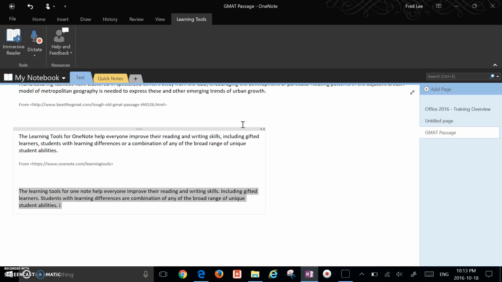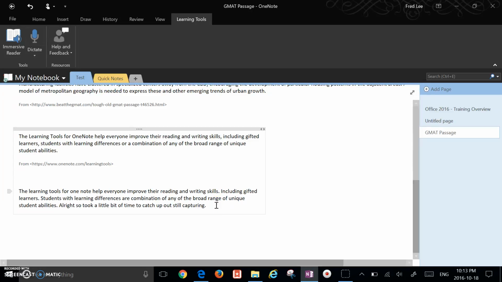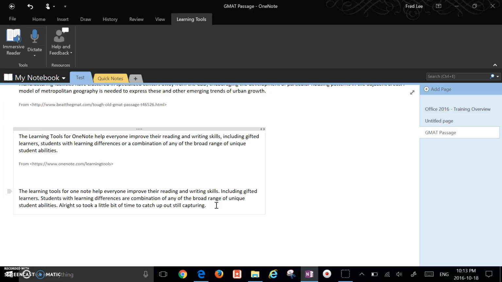All right, so it took a little bit of time to catch up. Oh, it's still capturing. Well, look at that. It's got every single piece of my words. So very useful. You can imagine how you can leverage this in different ways, but all of this is for free. Just download the add-in and away you go.